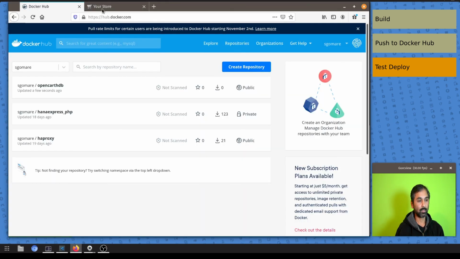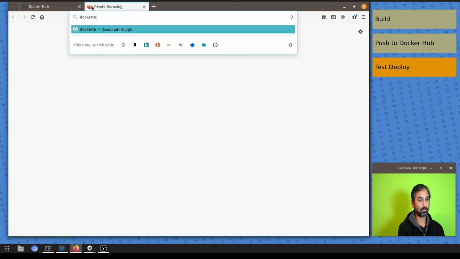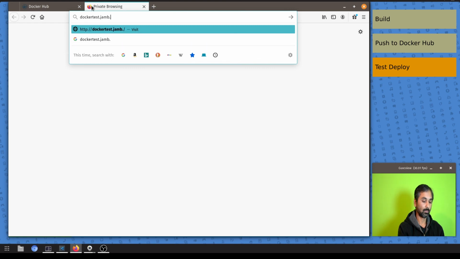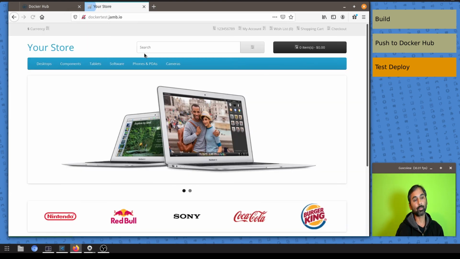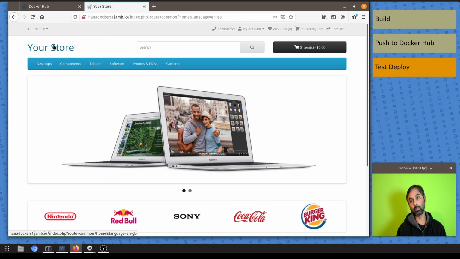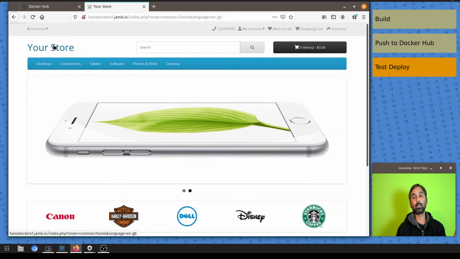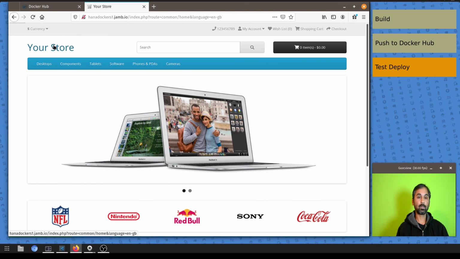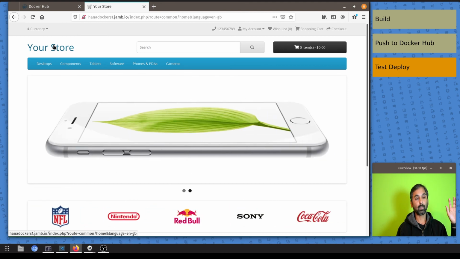We can switch back here, and if we run our docker test io, we should have our shopping cart available. So there we have our shopping cart. So what we did is we packaged our application into a Docker image. We pushed it to Docker Hub. Then we pulled that image into another test environment, and then we deployed that Docker image as a Docker container.